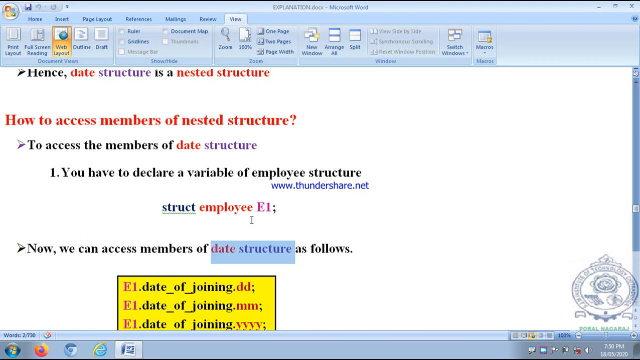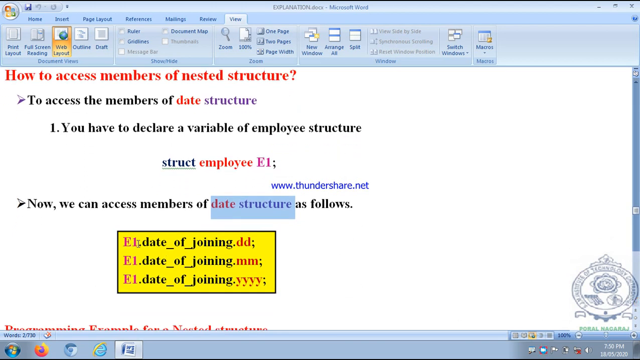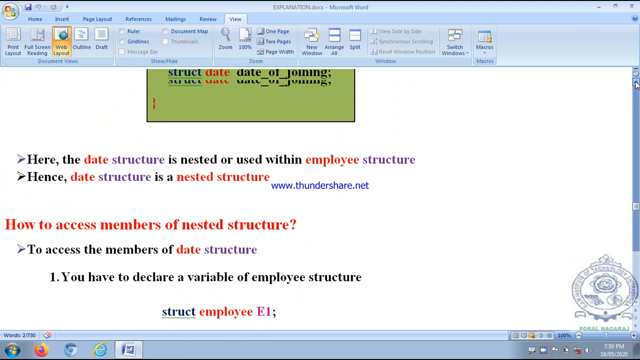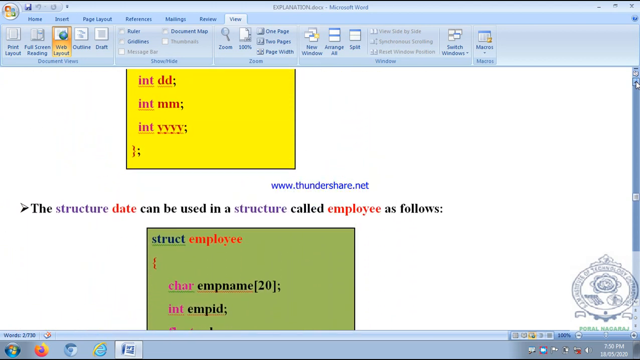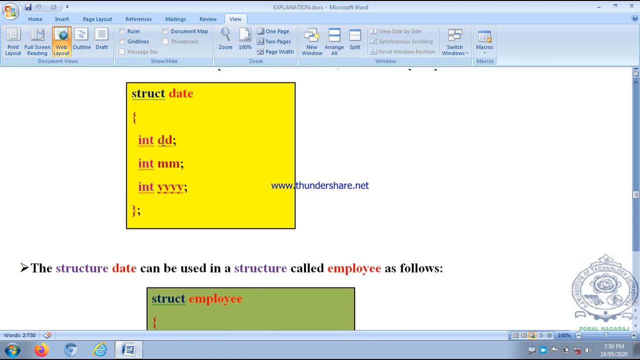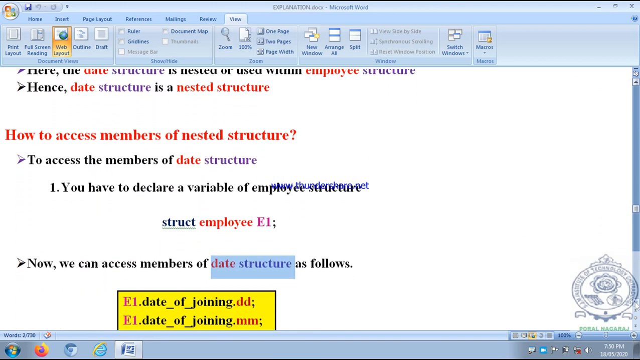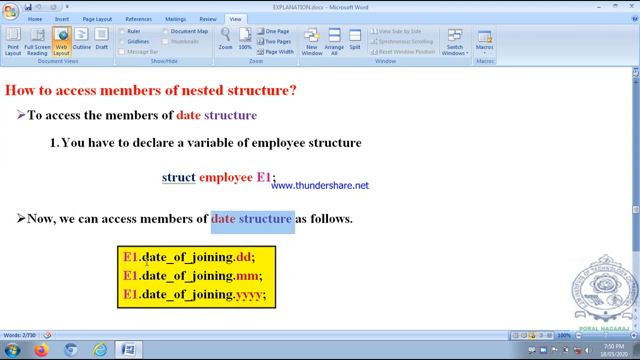Now we can access the members of date structure as follows once the structure variable is declared. Like you see here, E1.date_of_joining.dd. Just observe what the members of structure date are: dd, mm, yy. So the same names we need to use. That's why you can access the member dd: E1.date_of_joining.dd.